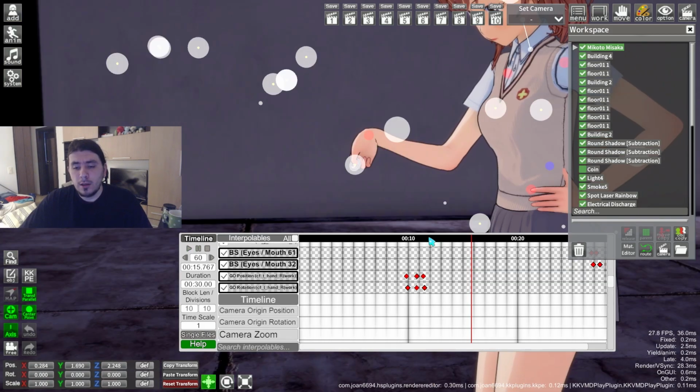If you want to add keyframes at the same time for multiple interpolables, all you have to do is go to the interpolable window, hold Control, and select the ones that you want. You can also deselect them by holding Control, or use Shift to select a list of them. And just put your mouse over where you want them to go, hold down Alt, and add them like this.